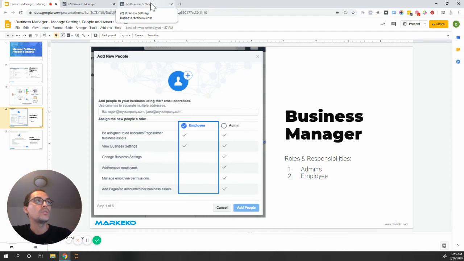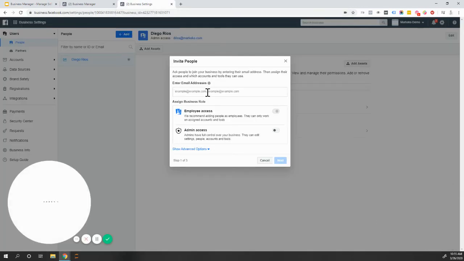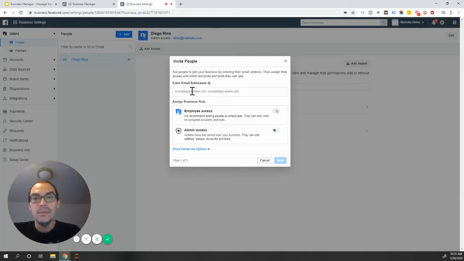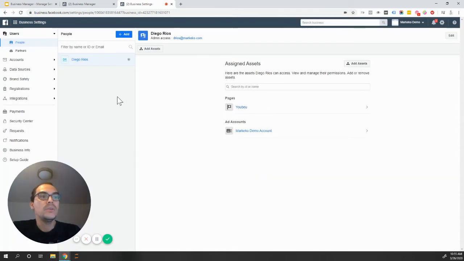when you're adding team members. So when you're going to add team members, you want to write their email address, their work email address. You want to add them as employee. You don't necessarily want to add them as admins unless you want to give them ownership of the account. And that's basically an easy way to add people.